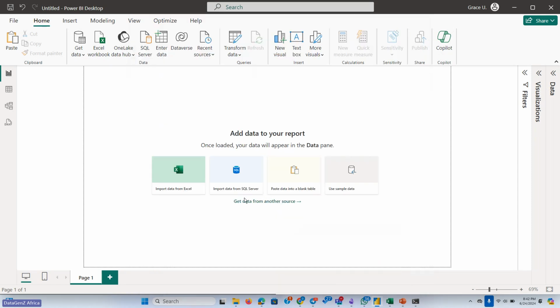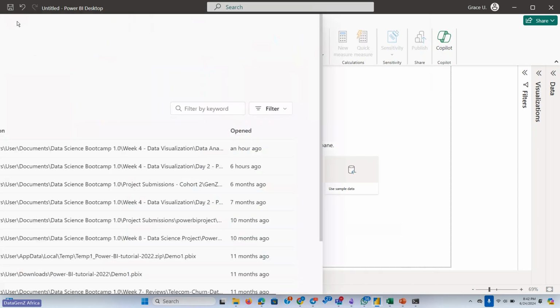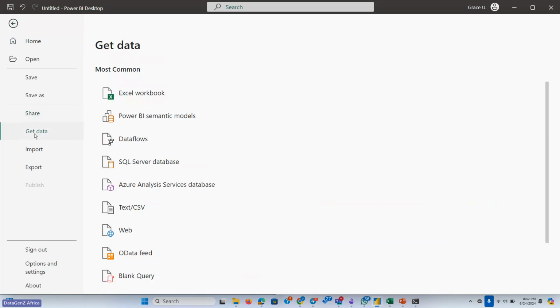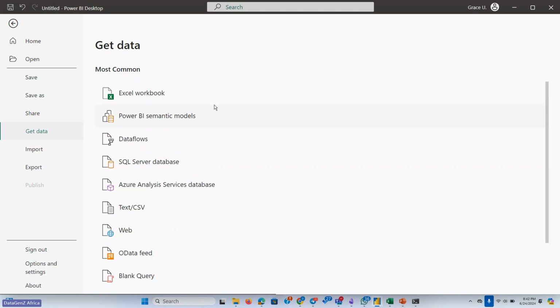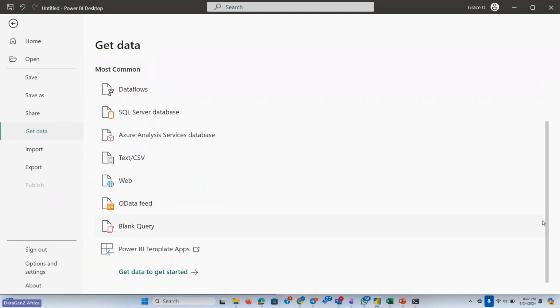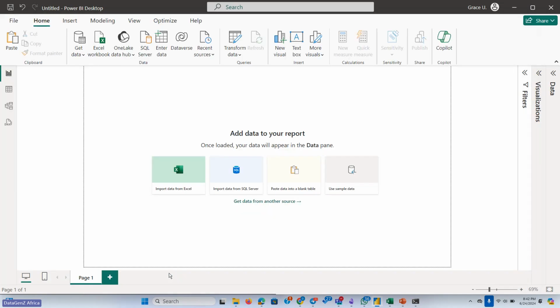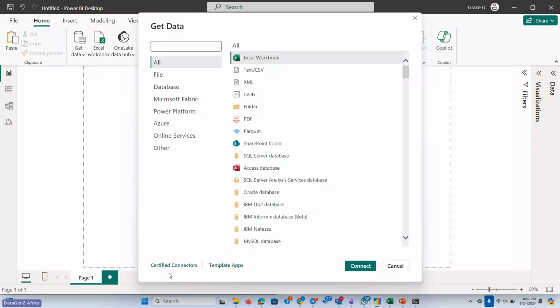Or you come here, you come to file, and you click get data, and it brings up the most common interface of the data set source, where you could get your data source from, and then you can click get data to get started. So whichever way is still the same way to go about it. So now I want to get the data, and the type of data I want to get is an Excel workbook. So I'm going to click on Excel and I'll click connect.